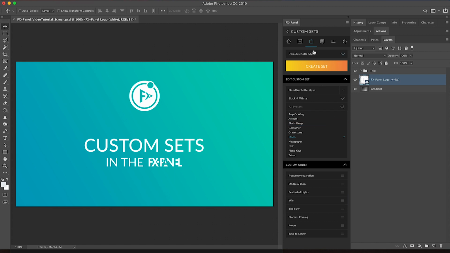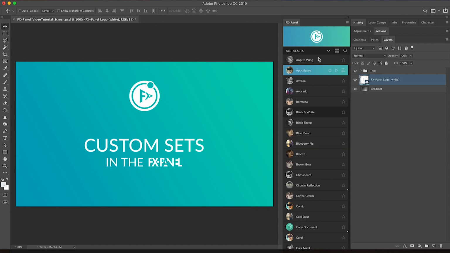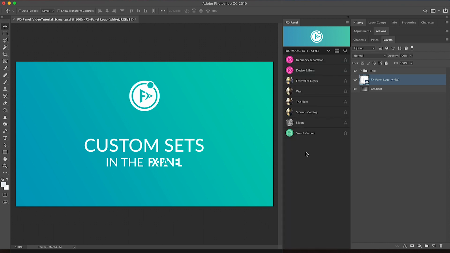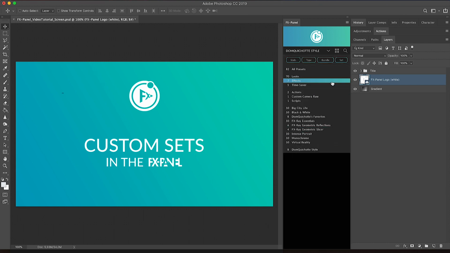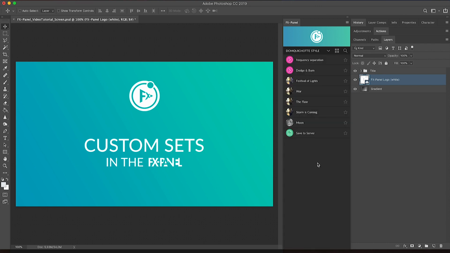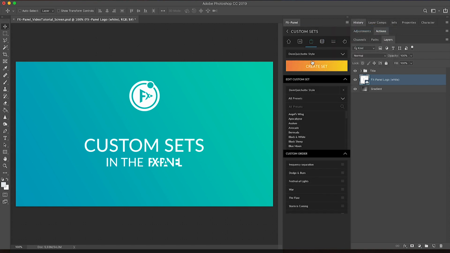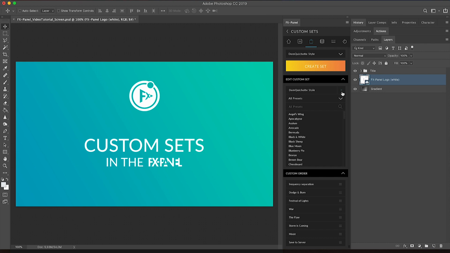And now that the set is done, I just go back to my list view, and within the quick finder I can now see my Don Quixote style in the correct order. If you don't see the set, make sure that the set filter is activated. And if you want to delete a set, go back to the panel settings, select the set you want to edit, and click on the X icon right to the name field.